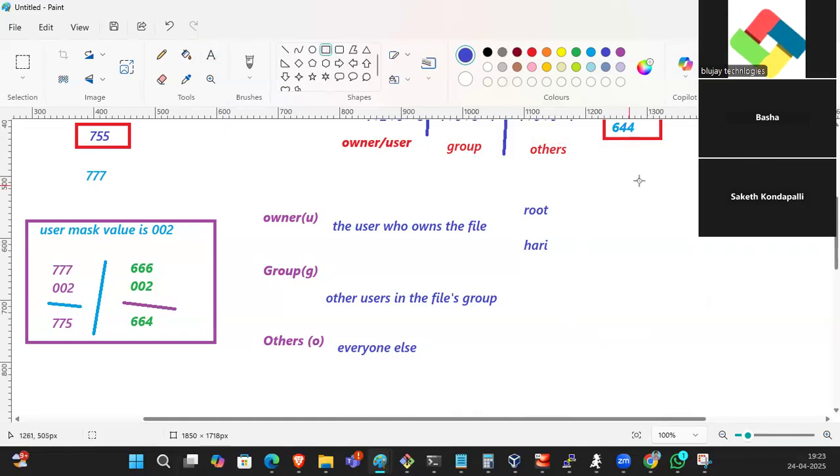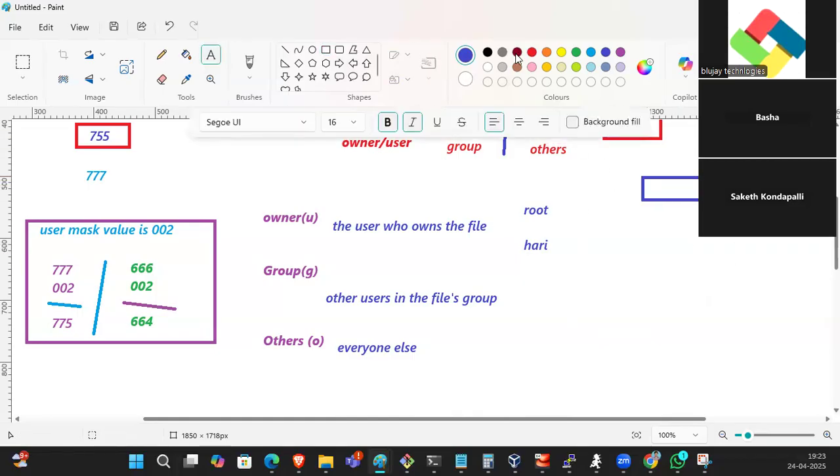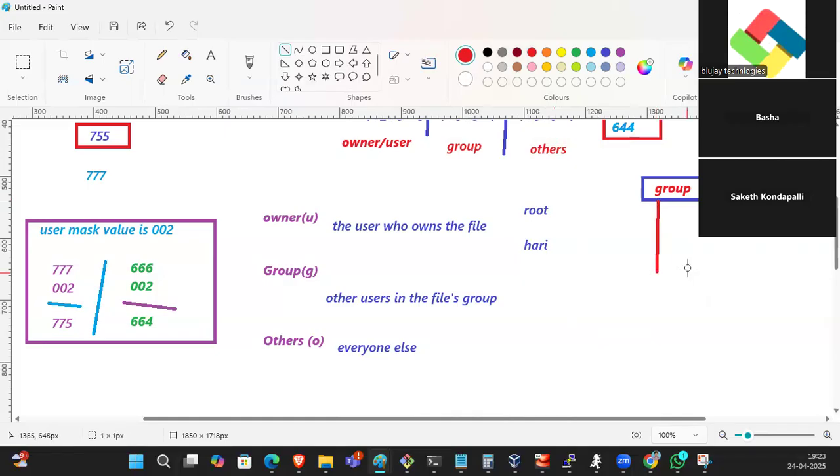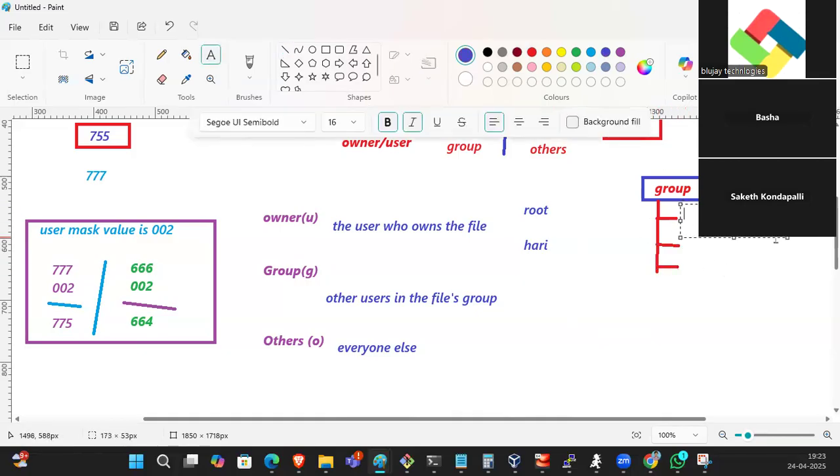Group is something you already know, right? Yesterday we discussed the group. A group is something like DevOps. DevOps is the group. In DevOps, for example, three people are there: Hari, Basha, and Sakir.